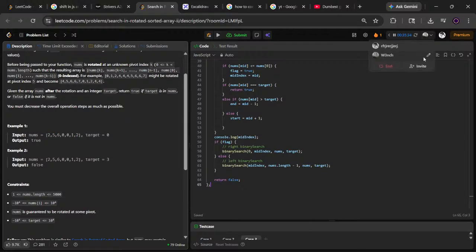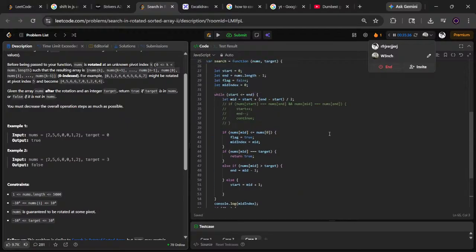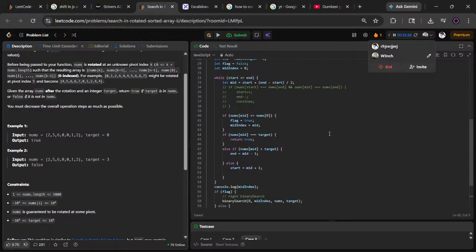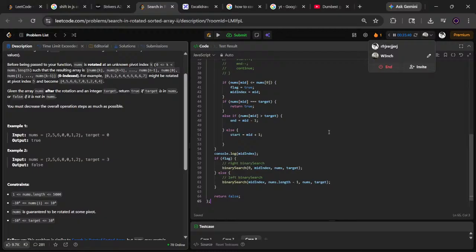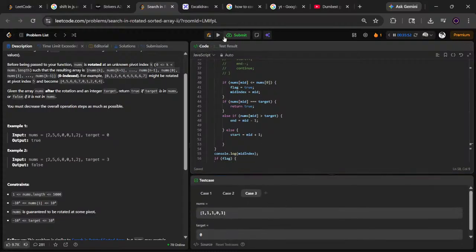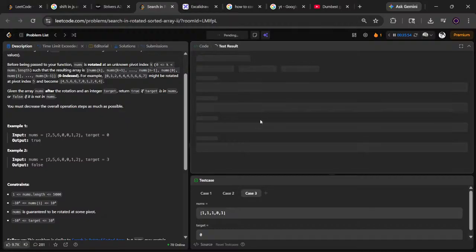Yo, did you fix this solution, bro? What did you do? Oh, you did not do anything. Maybe the flag logic is not working. What did you do, bro? It got accepted. Maybe the first two conditions.